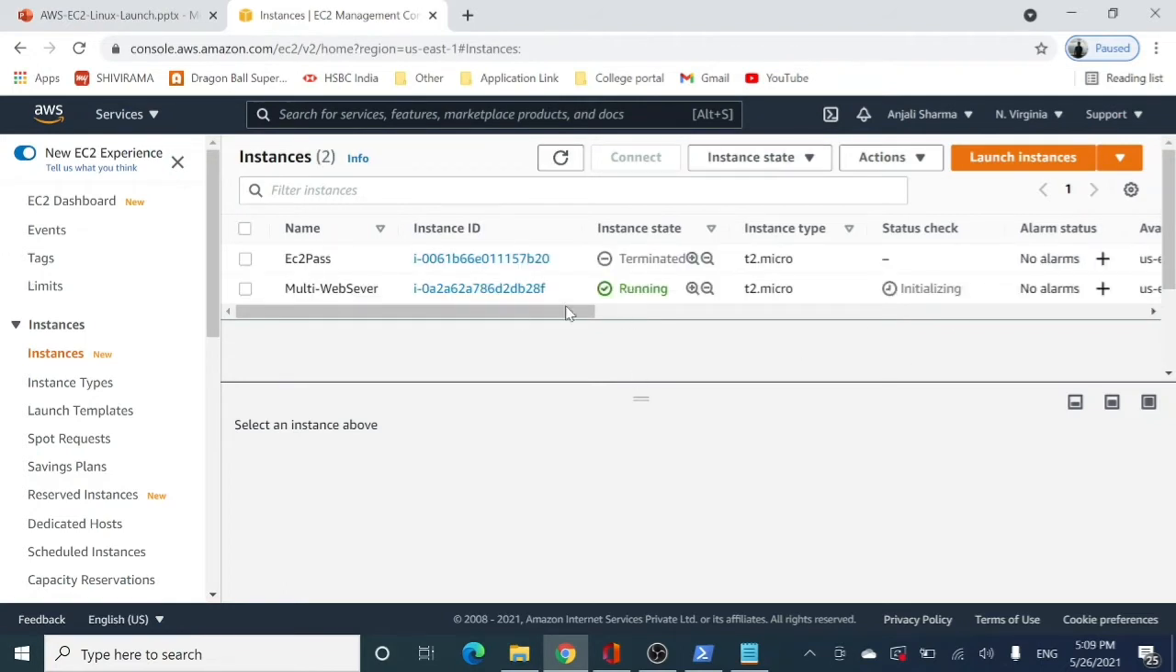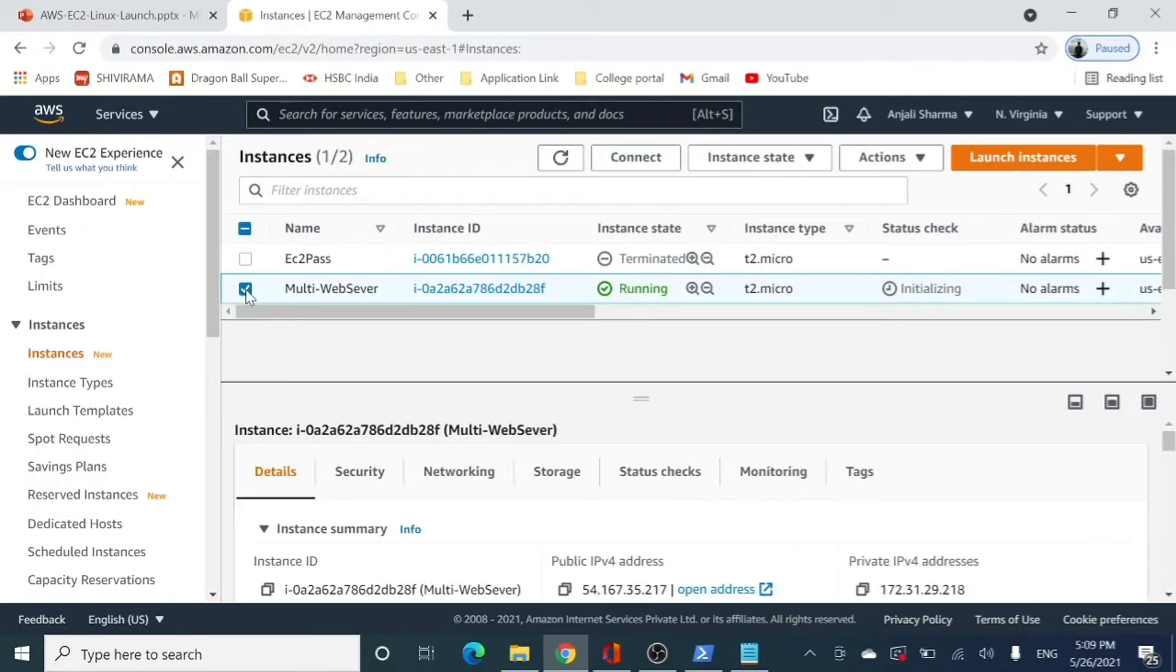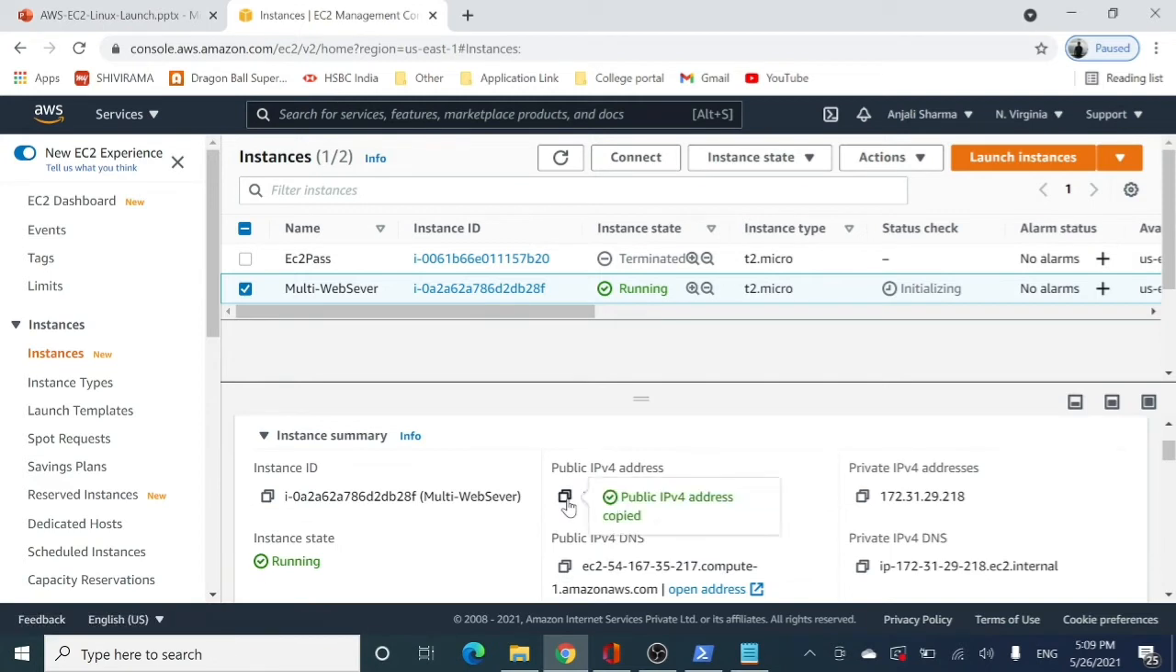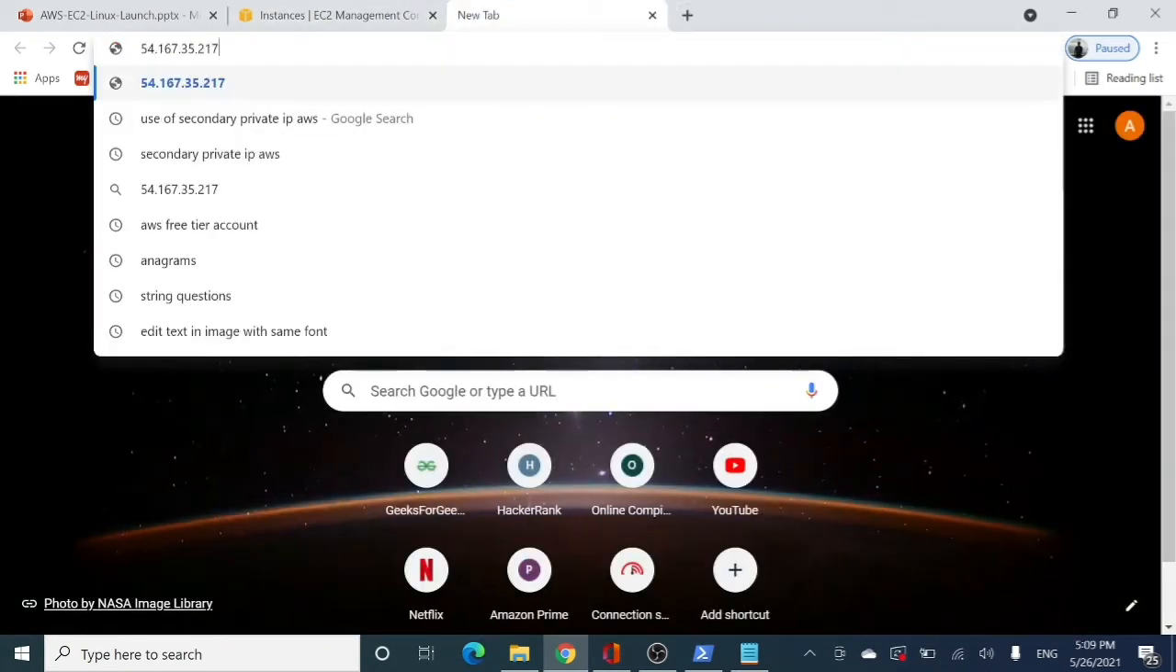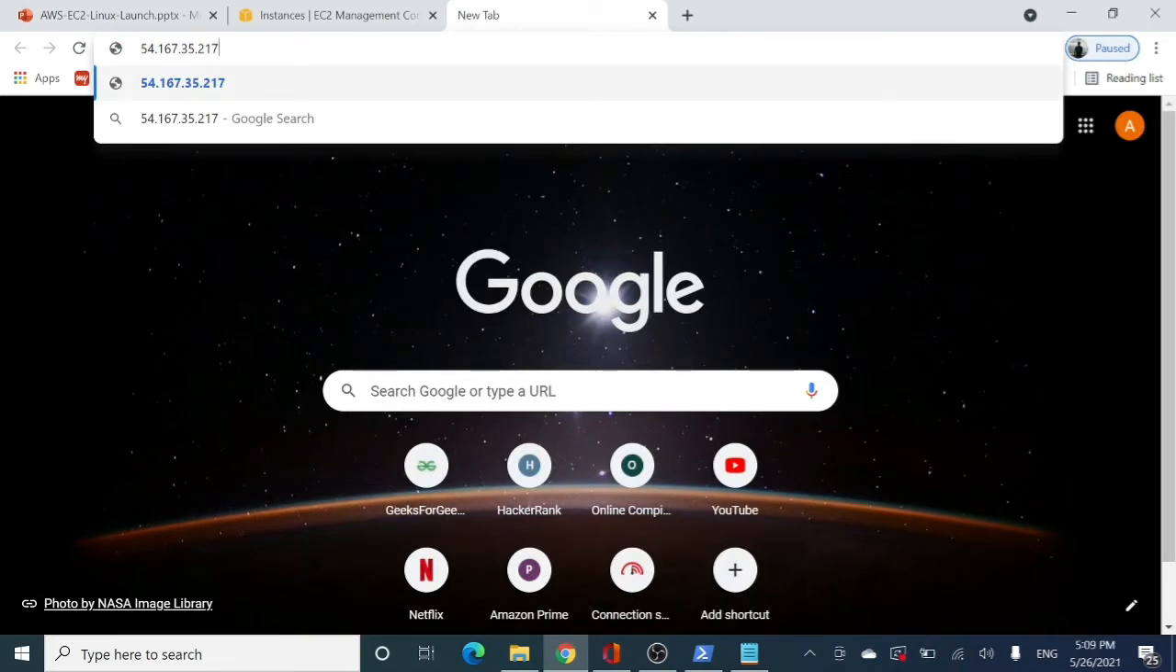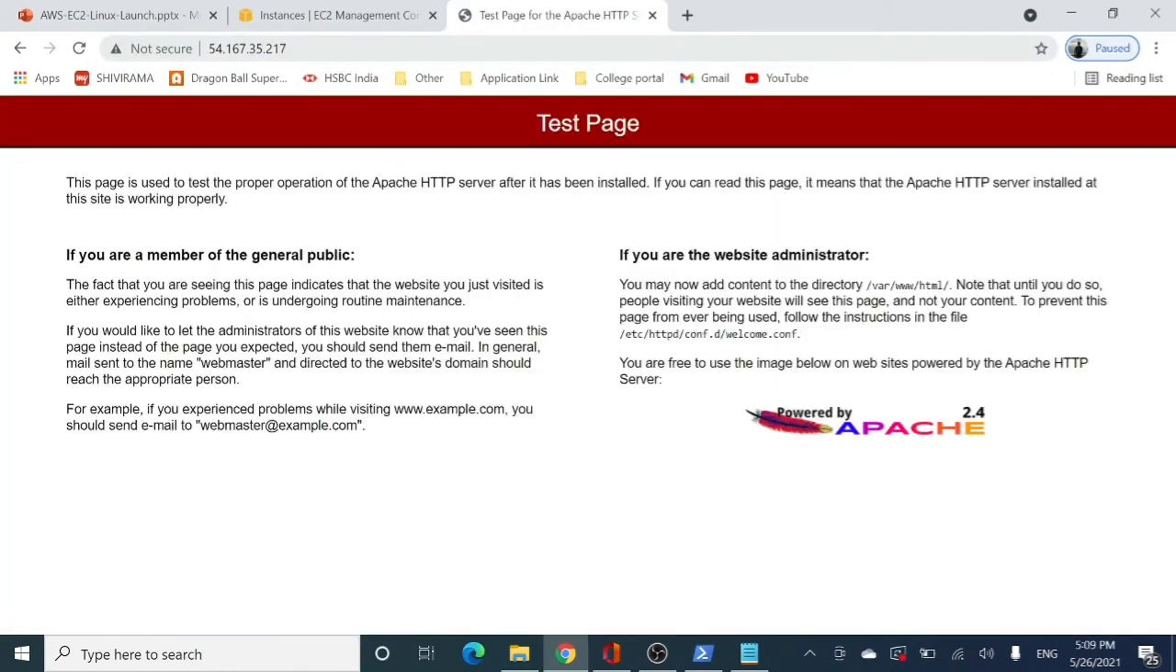So now the instance is running. Select your EC2 instance, go to your public IP, open up a new tab, and just copy paste your public IP over here and press enter, and you can see that the test page of Apache is working very fine. Right. So that was the first step where we have just launched our EC2 instance.